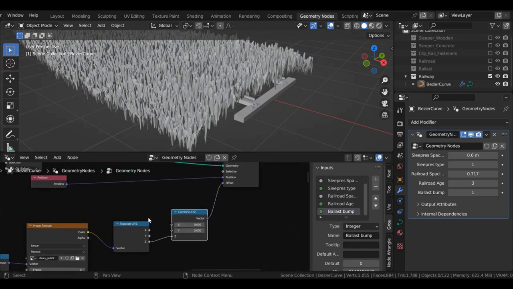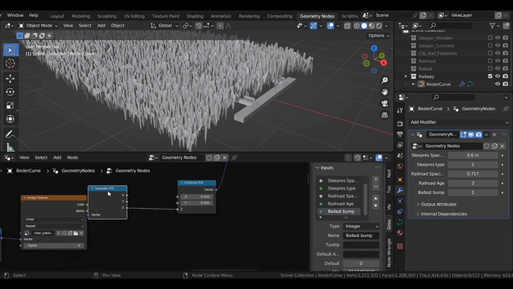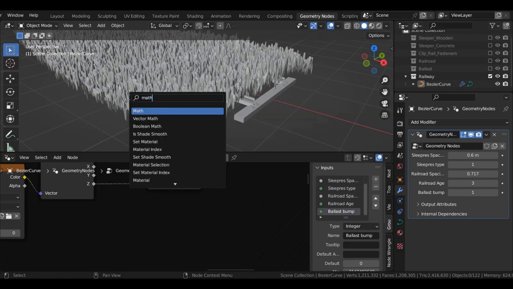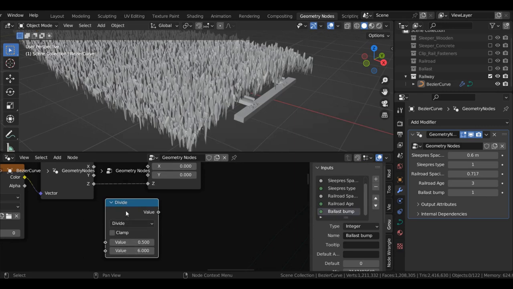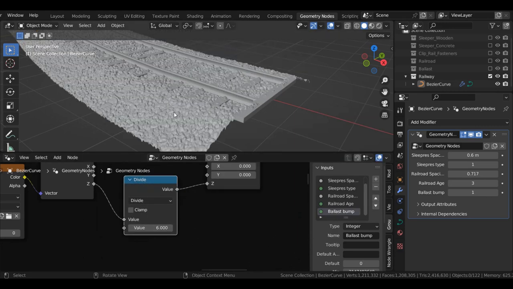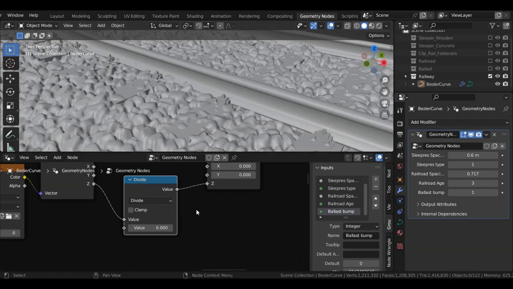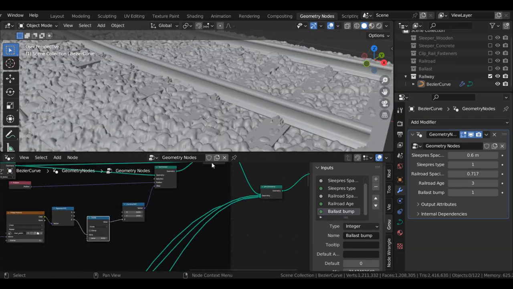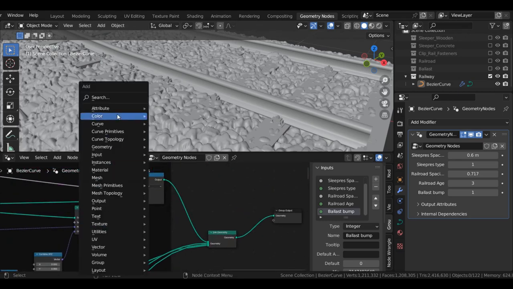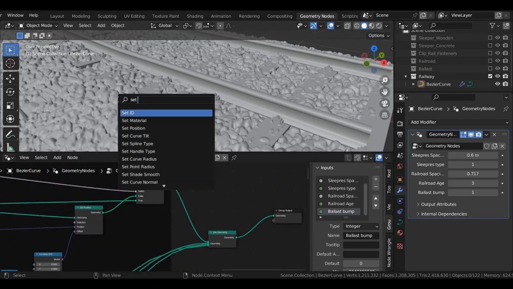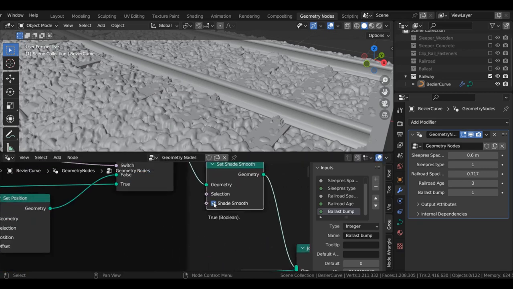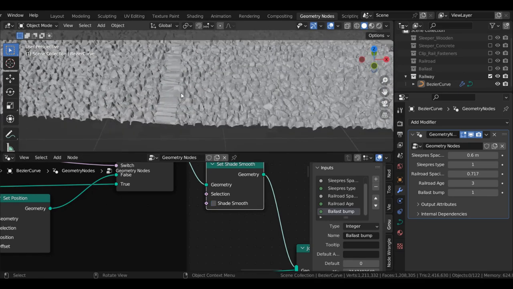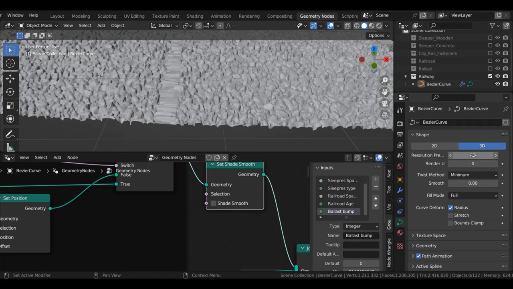We need to decrease the Z a little bit, so we add a math node and we divide it by about 6. It looks good now, but these small rocks don't have to be smooth like that. So we add set shade smooth node and inject the shade smooth. We have something wrong here and it's easy to be fixed just by increasing the resolution of the curve to 64.